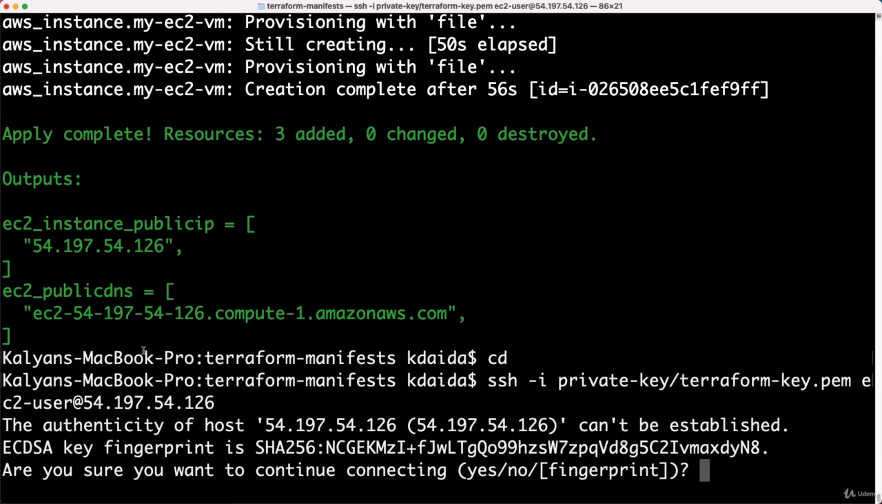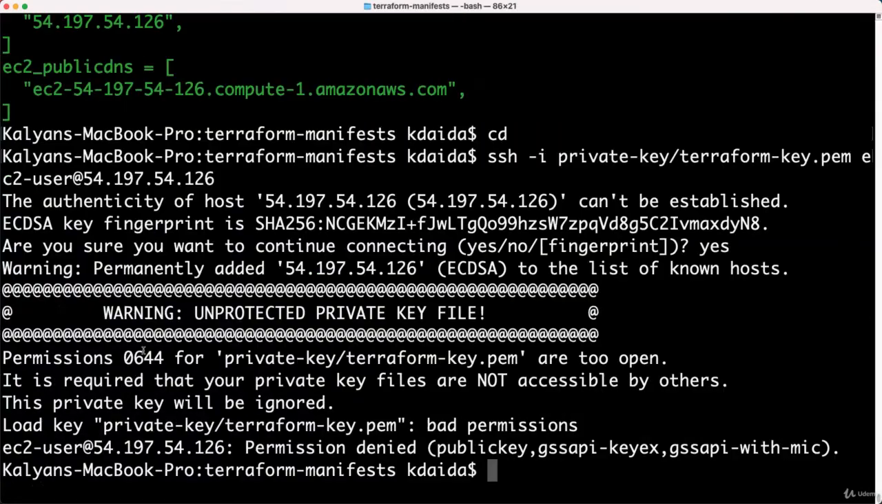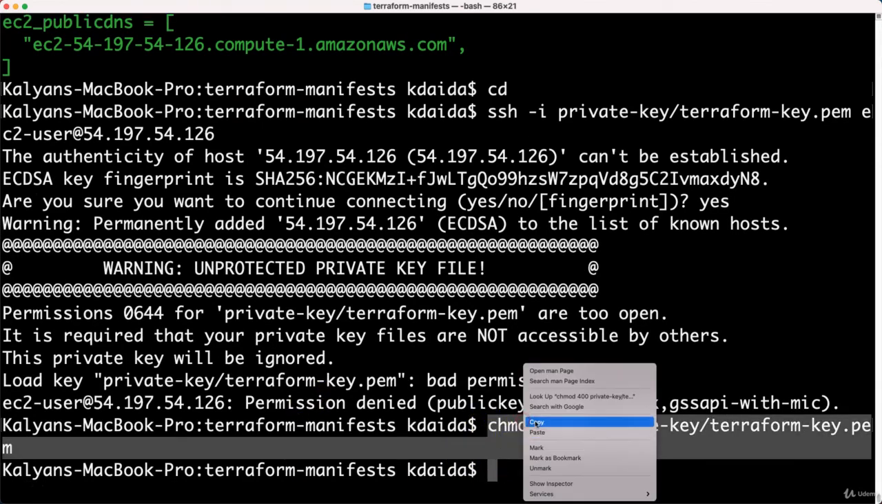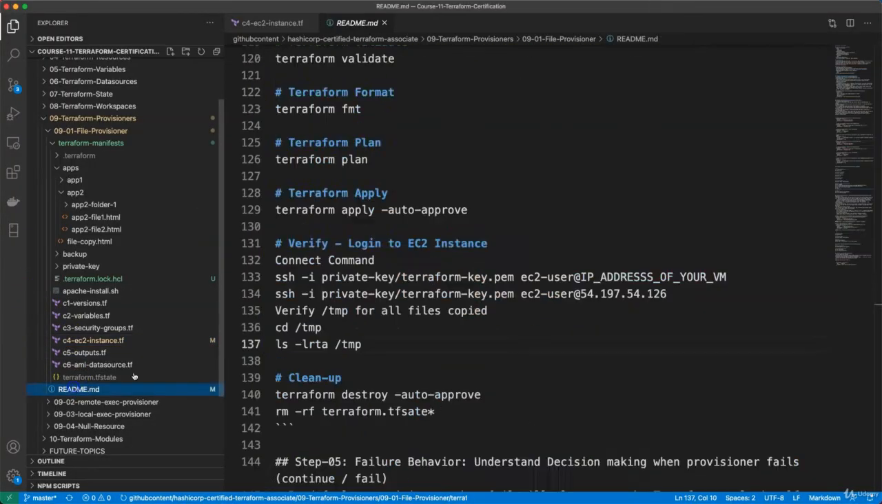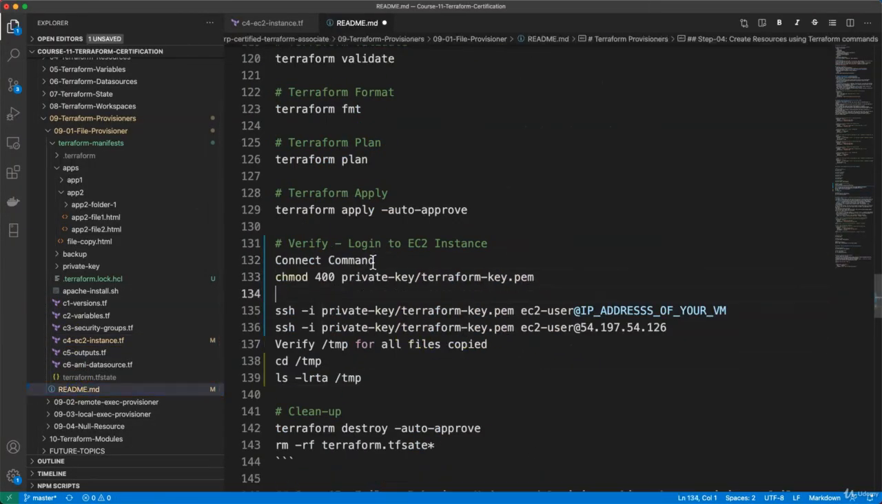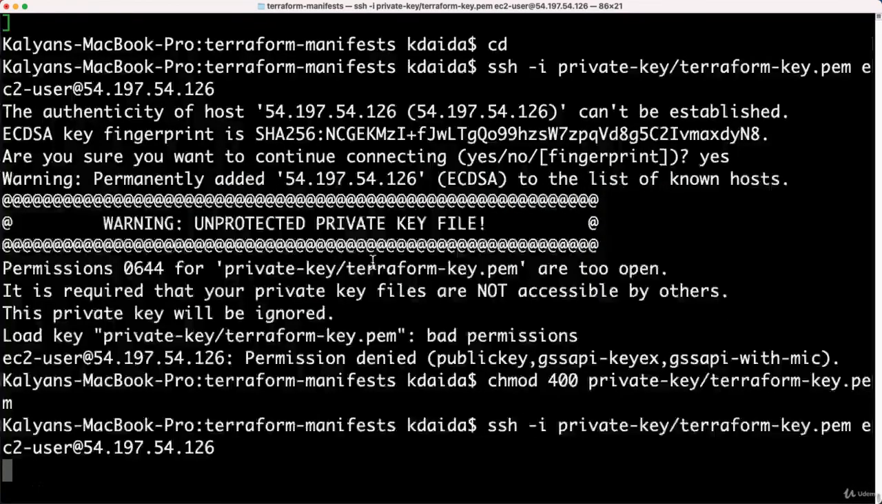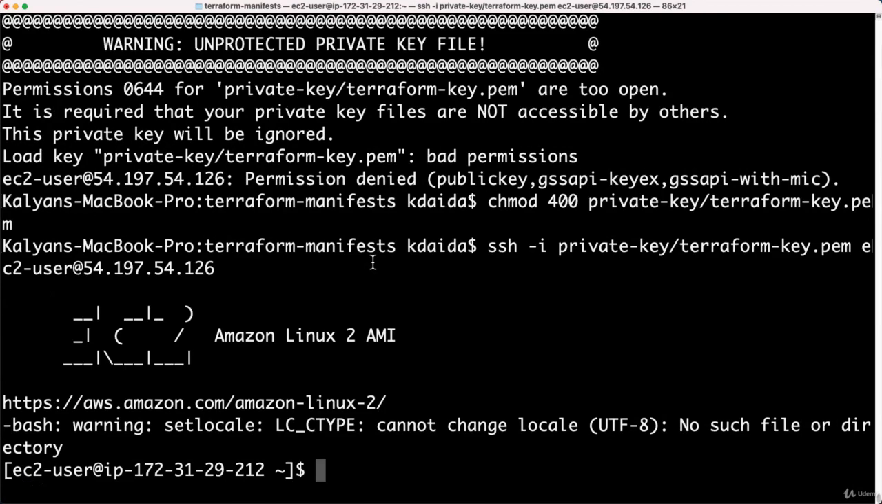Okay, so now let's go back here and click on enter. I'll say yes, and I'll go inside that respective VM. So it is saying permission denied. Okay, so why? There might be a reason: your private key file has more access. So you need to say chmod 400 private-key/terraform-key.pem. If this is already there, then it will not do anything for us. Let me also update the same thing for you here. Okay, good. Now let's come here and try the SSH one more time.